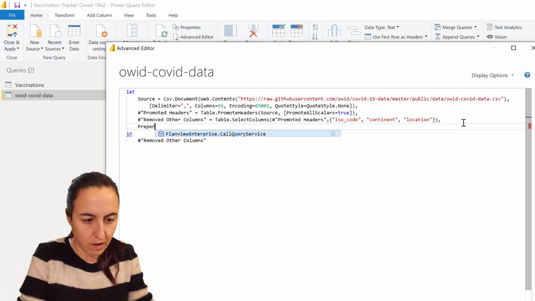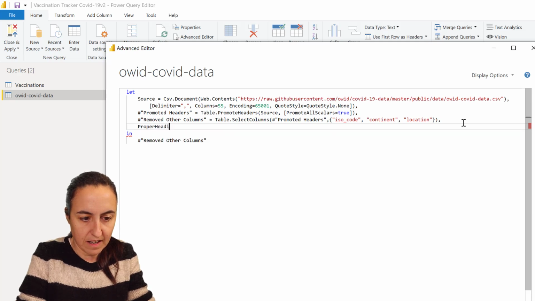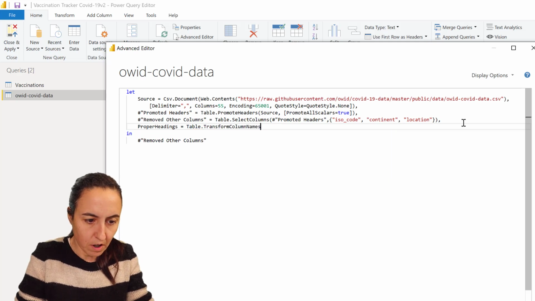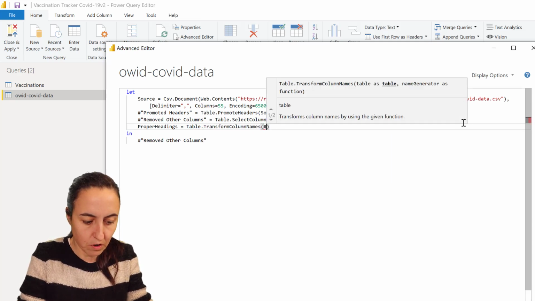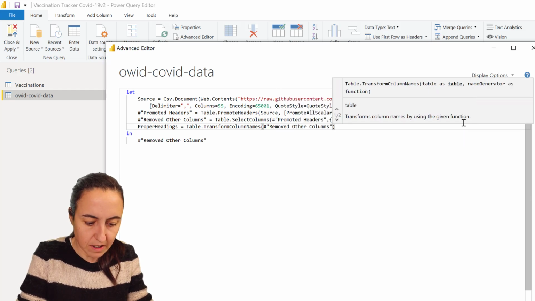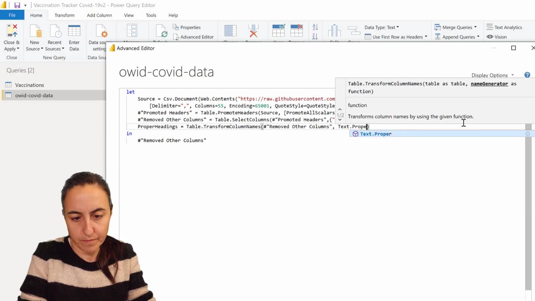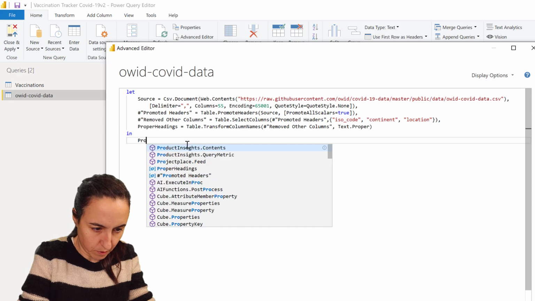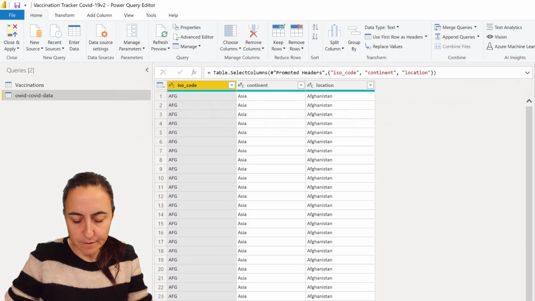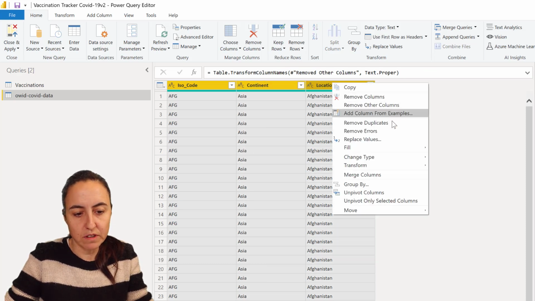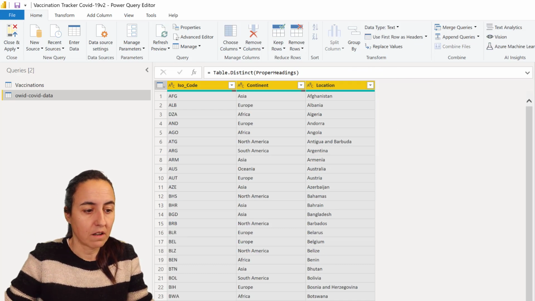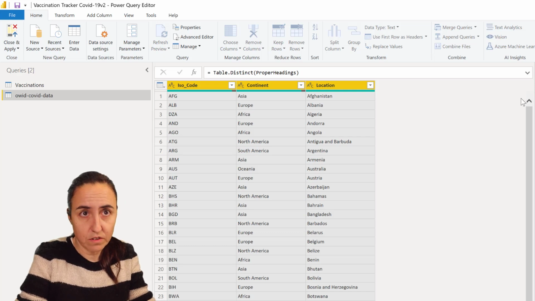So proper headings. And it is table, if you remember, table transform, column names, and then the previous removed all the columns, and then you do text proper. That's all you need to do. And then you go here and you call the last step, proper headings, done. And the last thing that we need, we just need unique values, so remove duplicates. So we get the value just once. And this is our location.